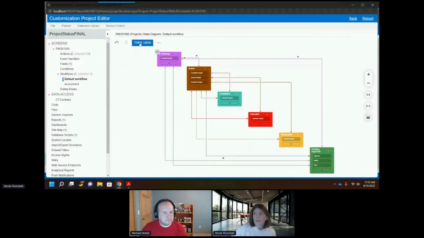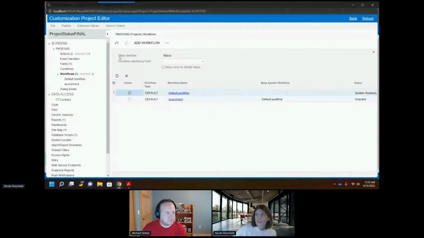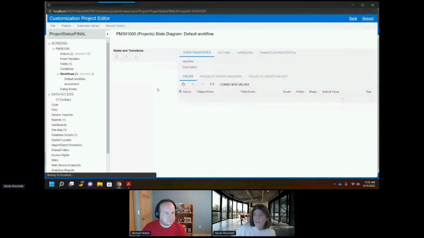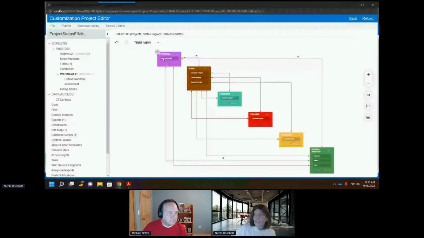The other important thing, and you'll see me toggling back and forth through the diagram view and the tree view. If you look at the diagram view and you look at the identifier, that identifier is the identifier of the state, right? And if you look at the main part of the workflow, you can see the state identifier is that status field. So that's what's triggering the different actions. That status is what's denoting all of these different states and statuses in this diagram. So these are all of our different states.